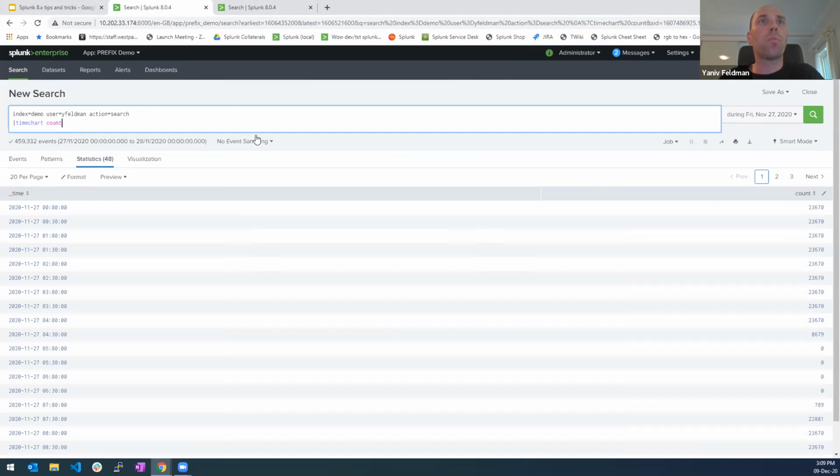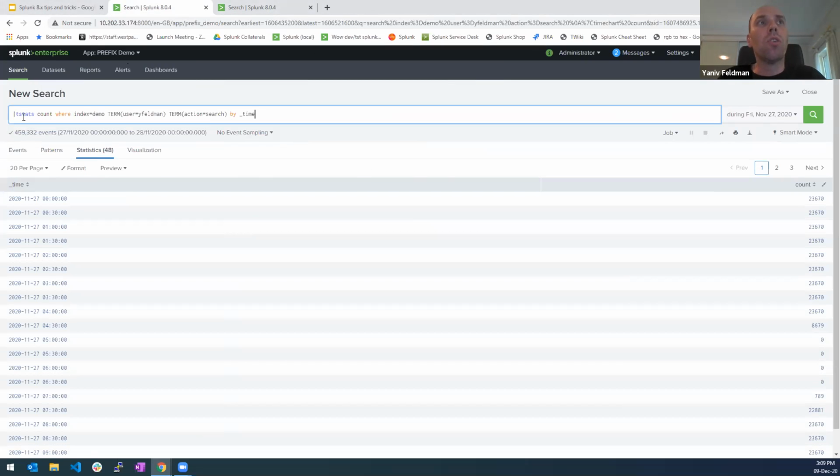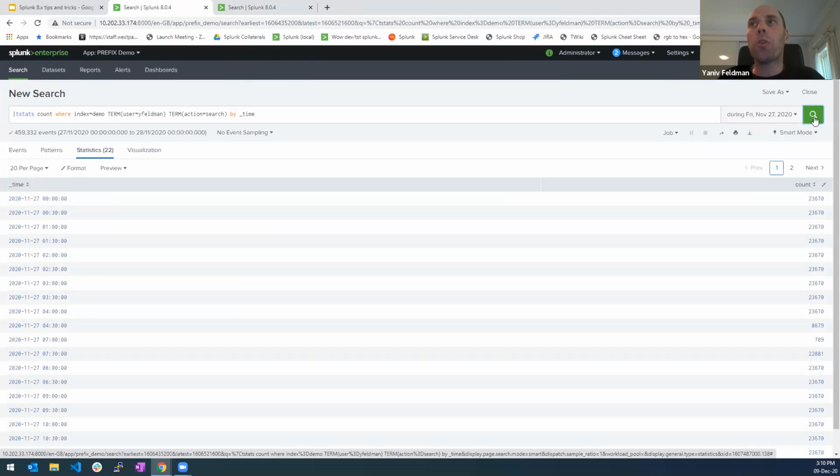Let's see if I'll just paste my tstats now. So tstats count where index equals demo, and then I'll just add the term directive, and I'll specify user equals Y Feldman. And then the term action equals to search. I'll do it by time. I'll run the search. There you go, done. Same results.